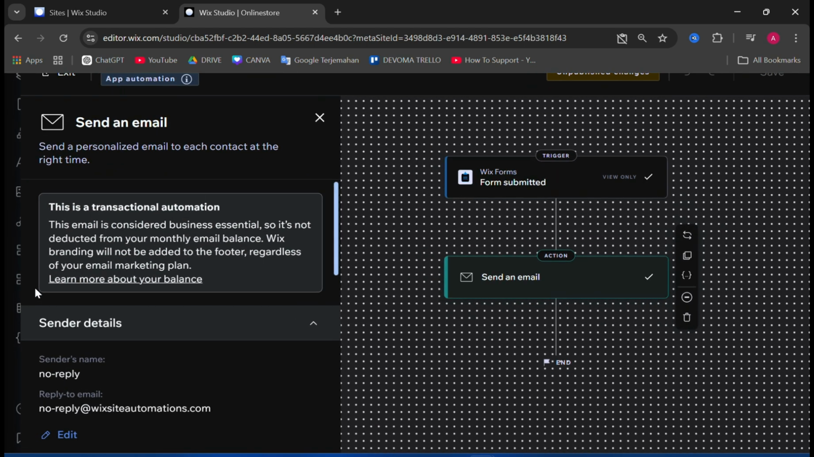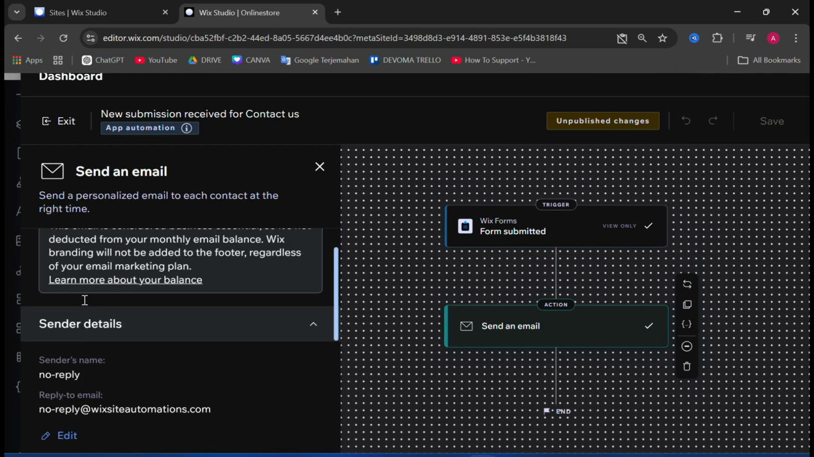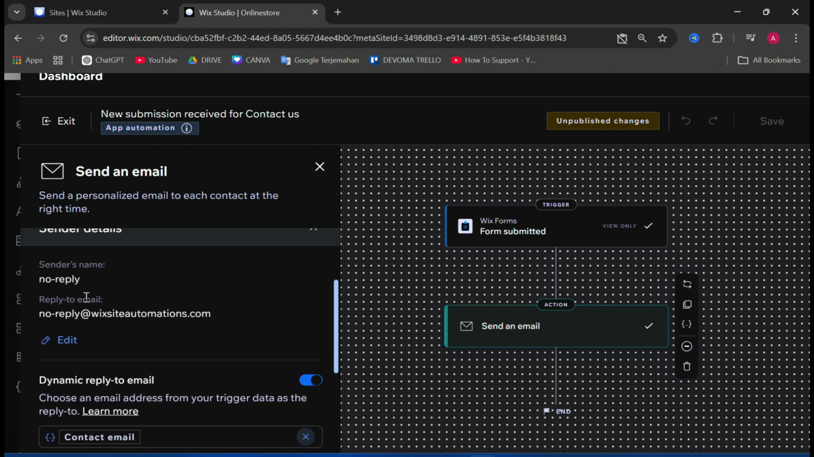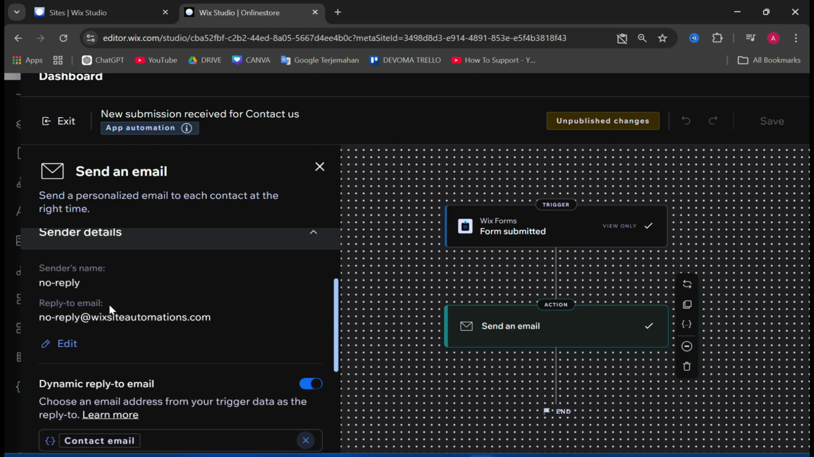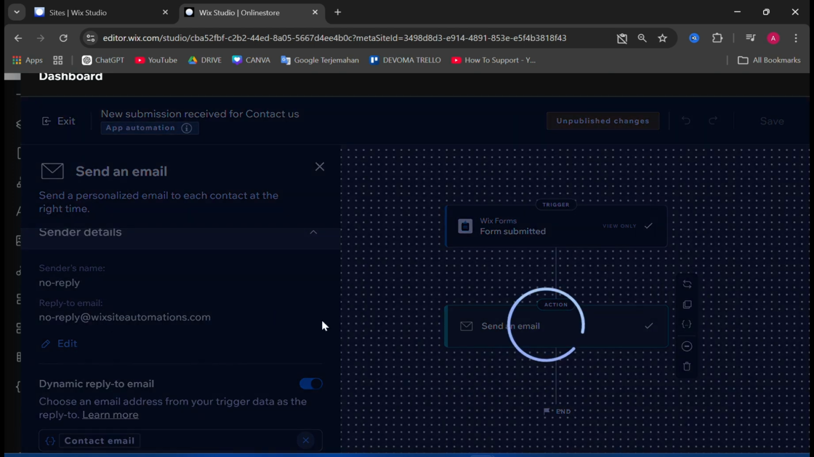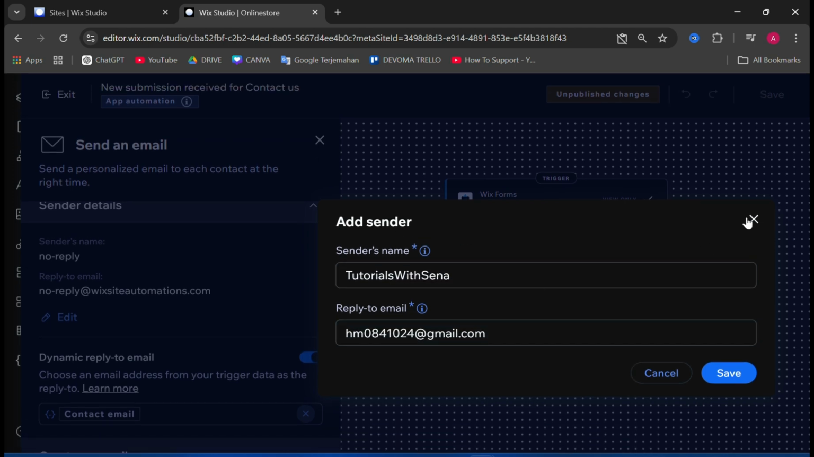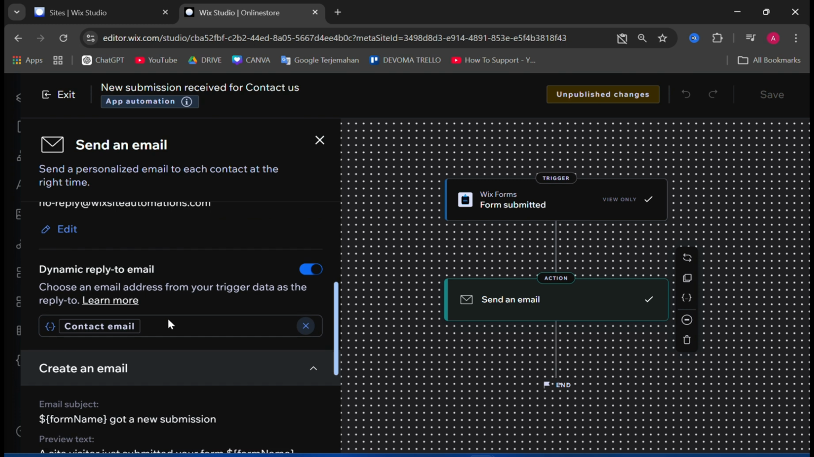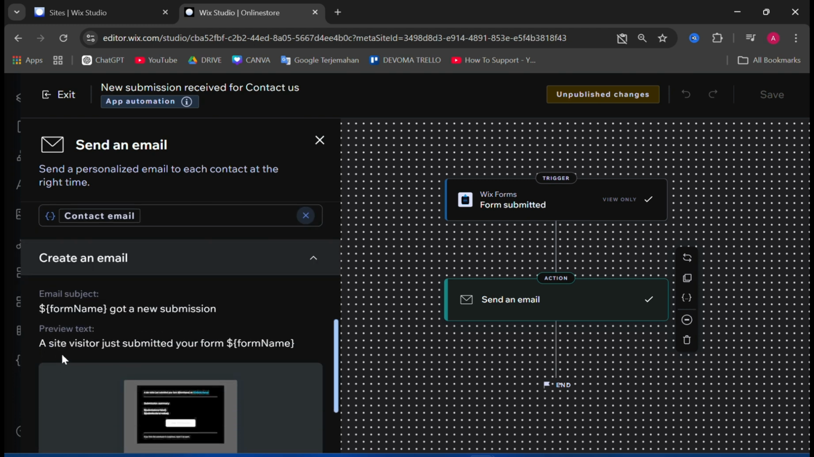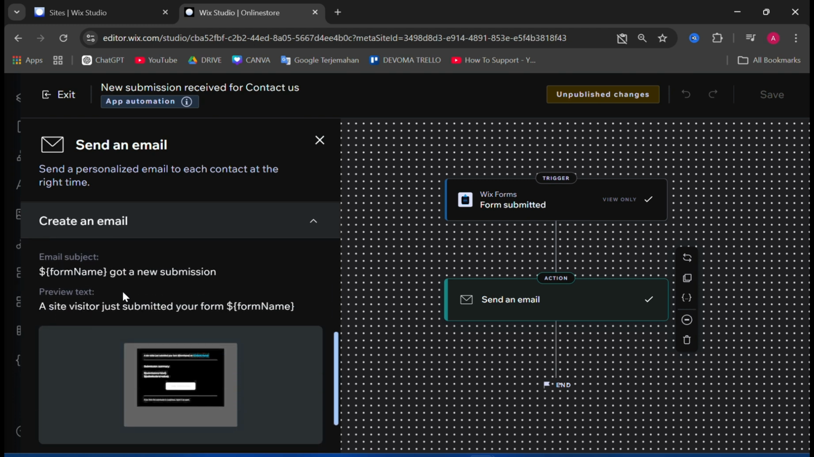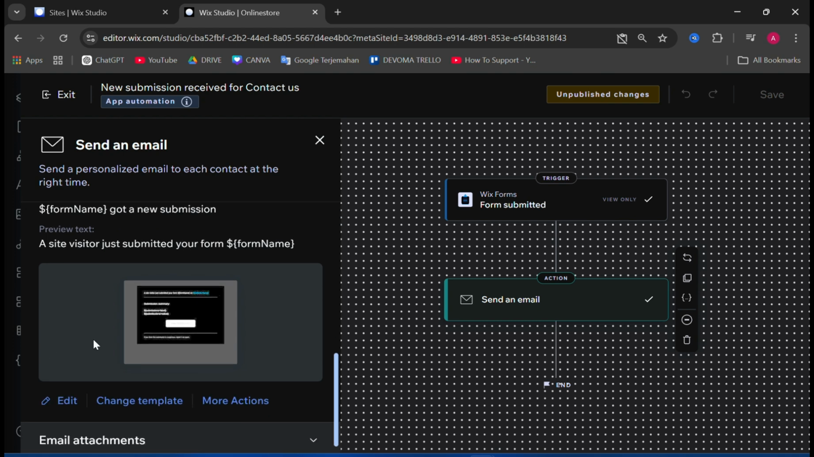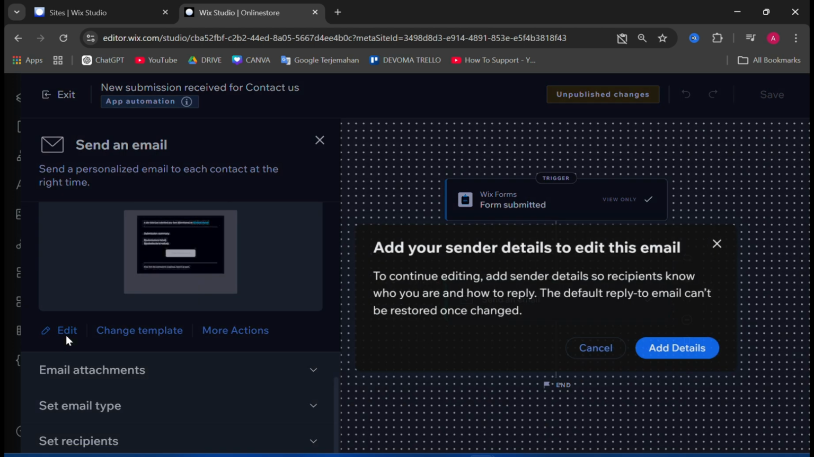And then as you can see, this is what we are looking for. So basically you can change the sender name, you can click edit and then change the sender name, then the email if you want. And also you can set the email subject. So there will fill the form name and then the message and you can modify it by click edit here.